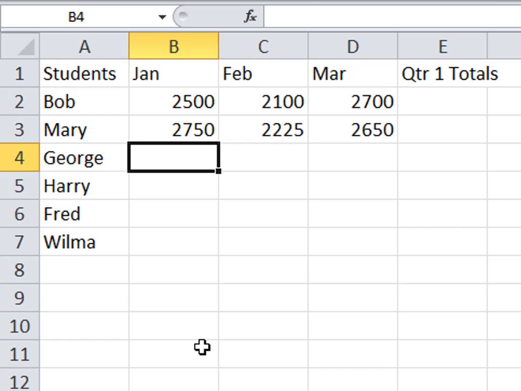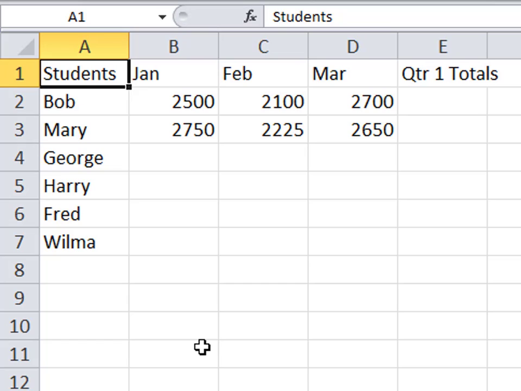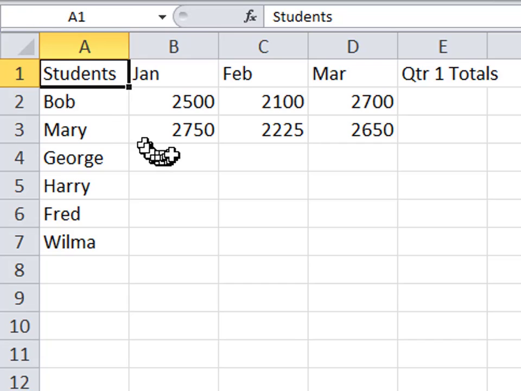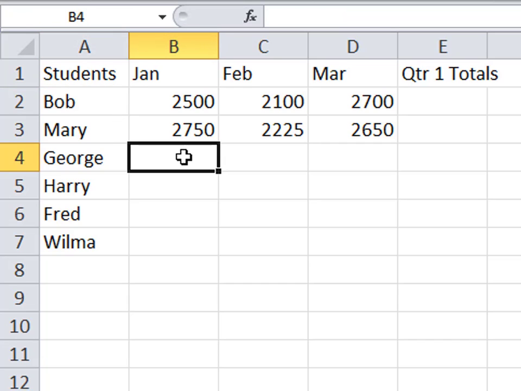And I'm on B4. If I want to go to B4, I can do right arrow, down arrow, down arrow, down arrow. Or I can do down arrow, down arrow, down arrow, right arrow. Or I can take my mouse and click on B4. So there are many ways to get to a different cell.